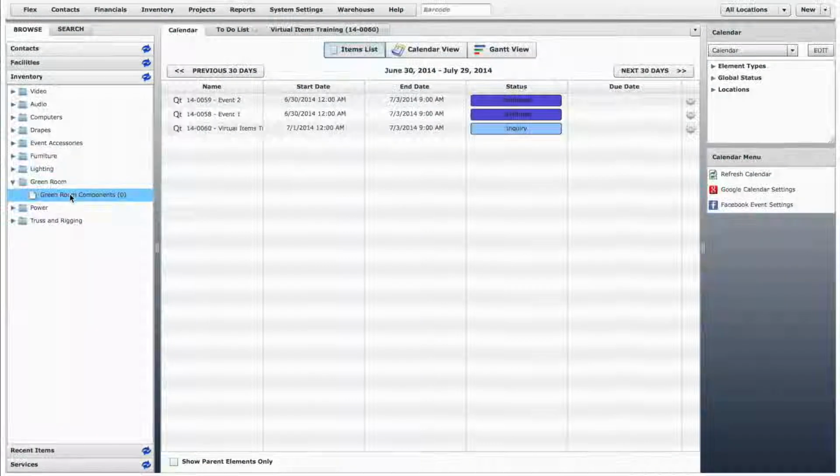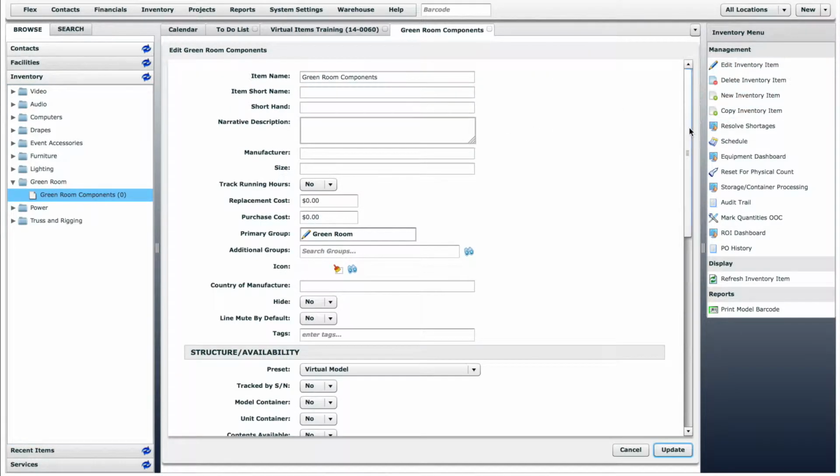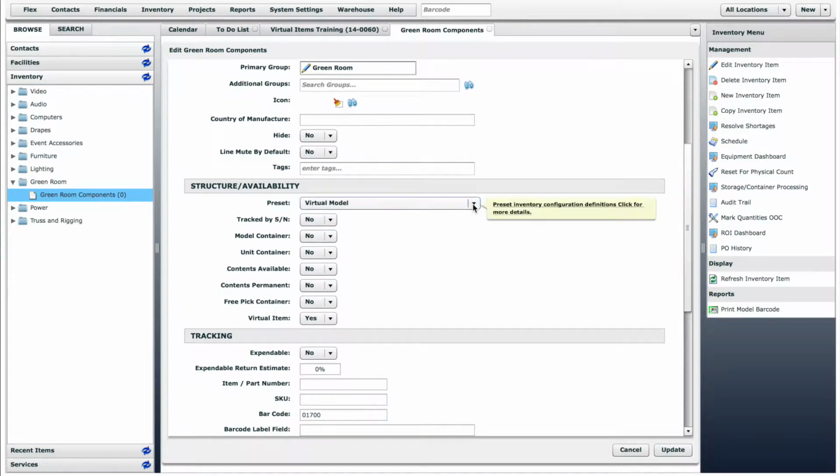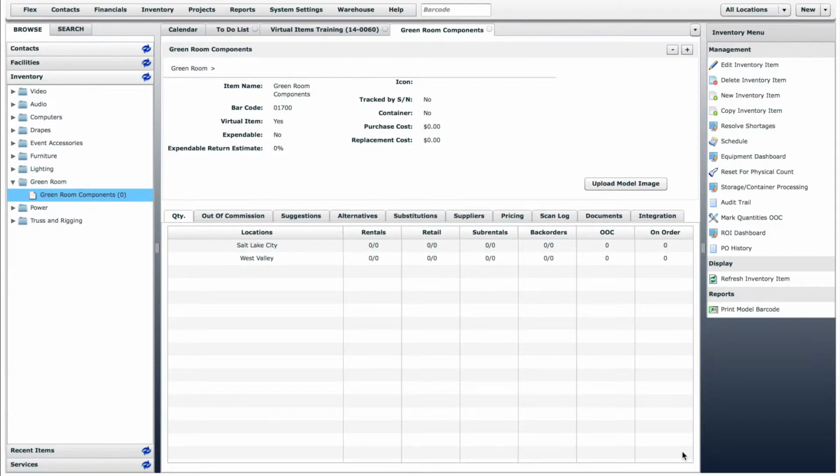The idea behind this virtual model is that when it is placed on a quote, the suggestions window will appear and allow you to build a green room from scratch. First, you can see that this item is listed as a virtual model. You can also see, just like the virtual package, that you cannot manually adjust the availability of a virtual model. The availability is based on the availability of the suggested items.